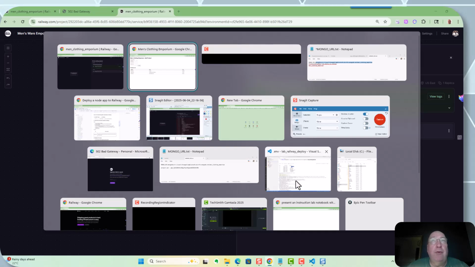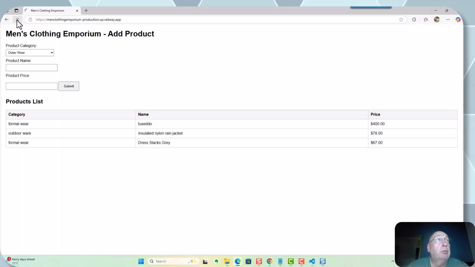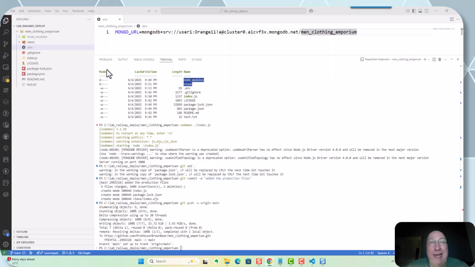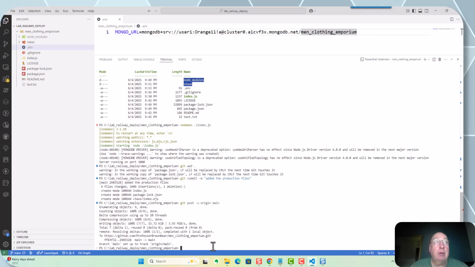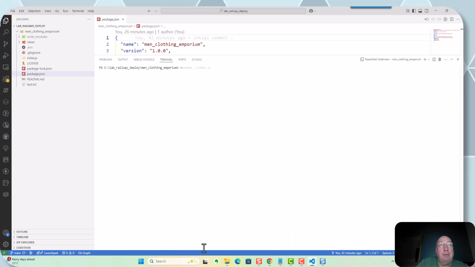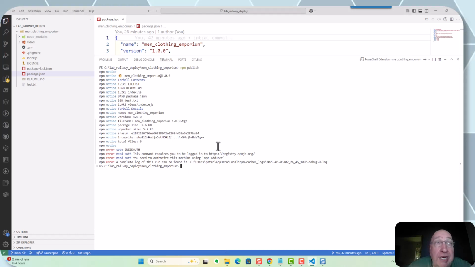So I'm going to go back to Visual Studio Code. And I'm going to do npm publish. Right, so your package.json is properly set up. That's very important. npm publish. Whoops, what did I do wrong here? Let me go and fix this. Oh yeah, I forgot that I'm not logged in this session.